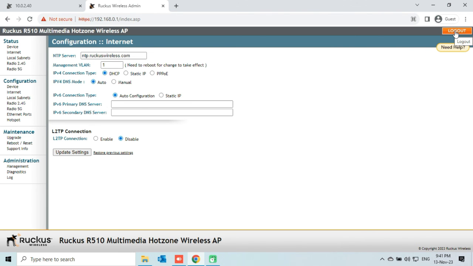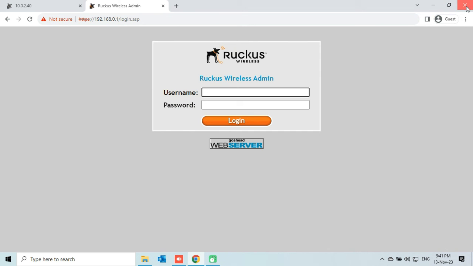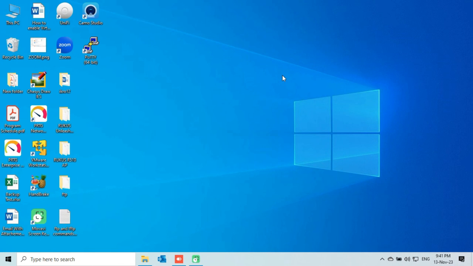That's it. We have successfully restored our RUCKUS R510 access point to its default factory settings via SSH command line interface.